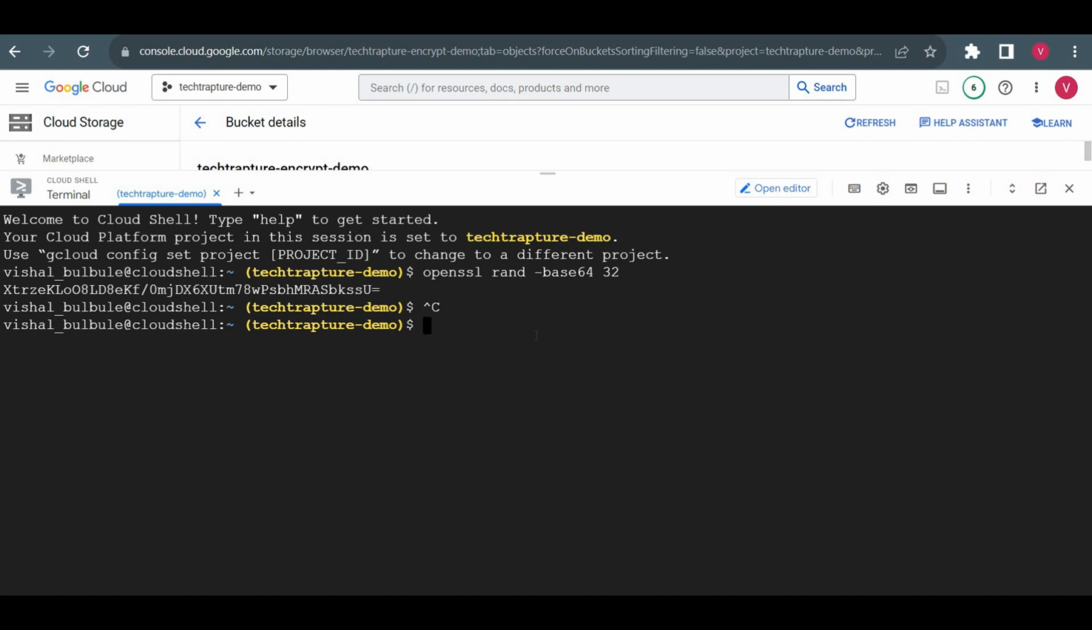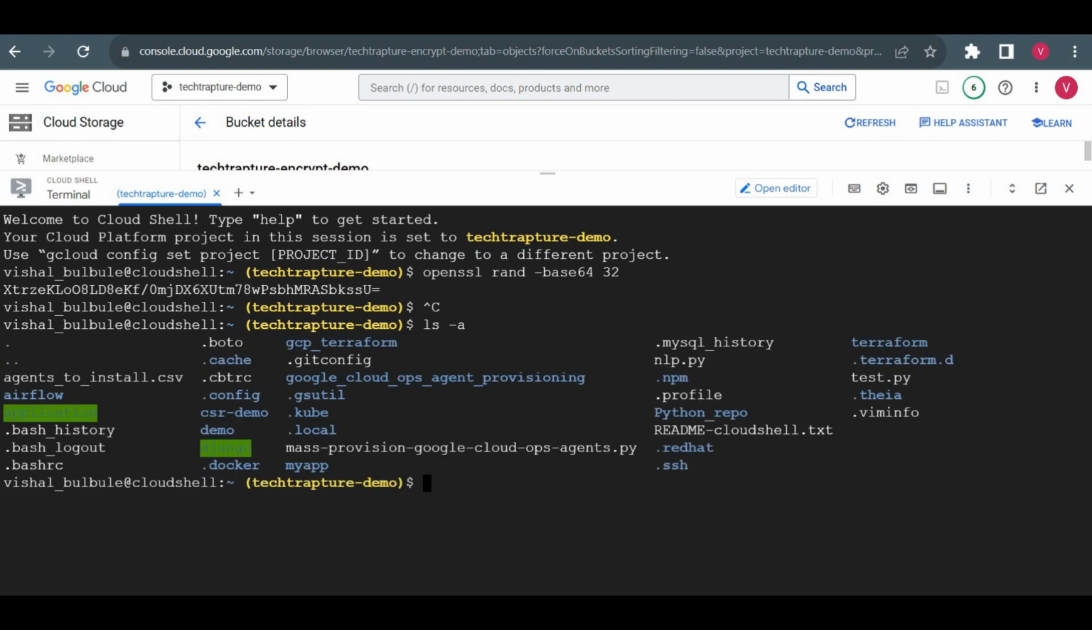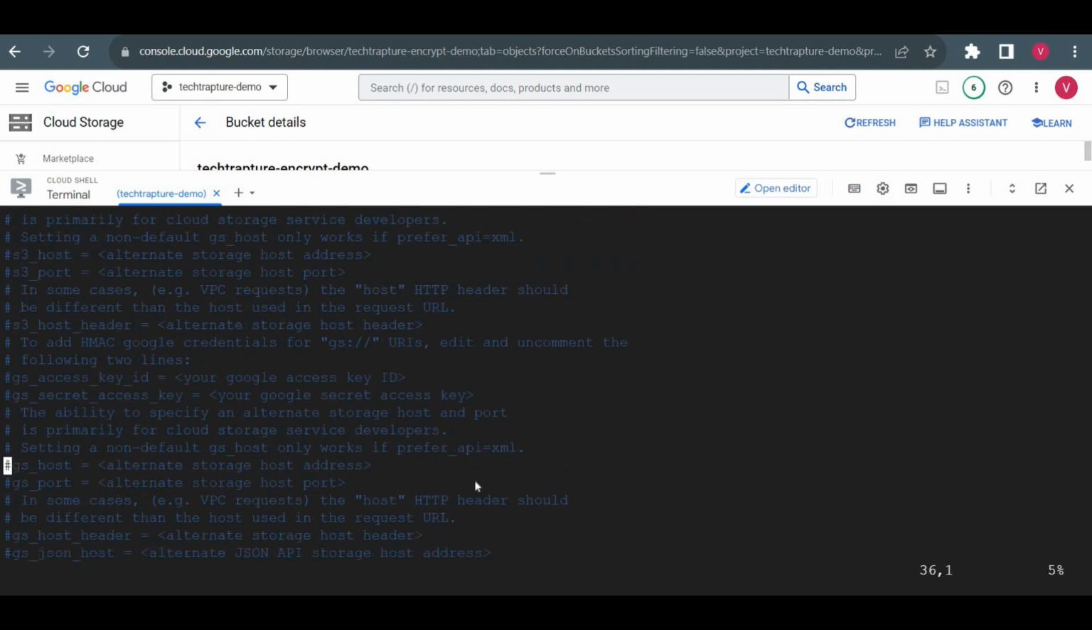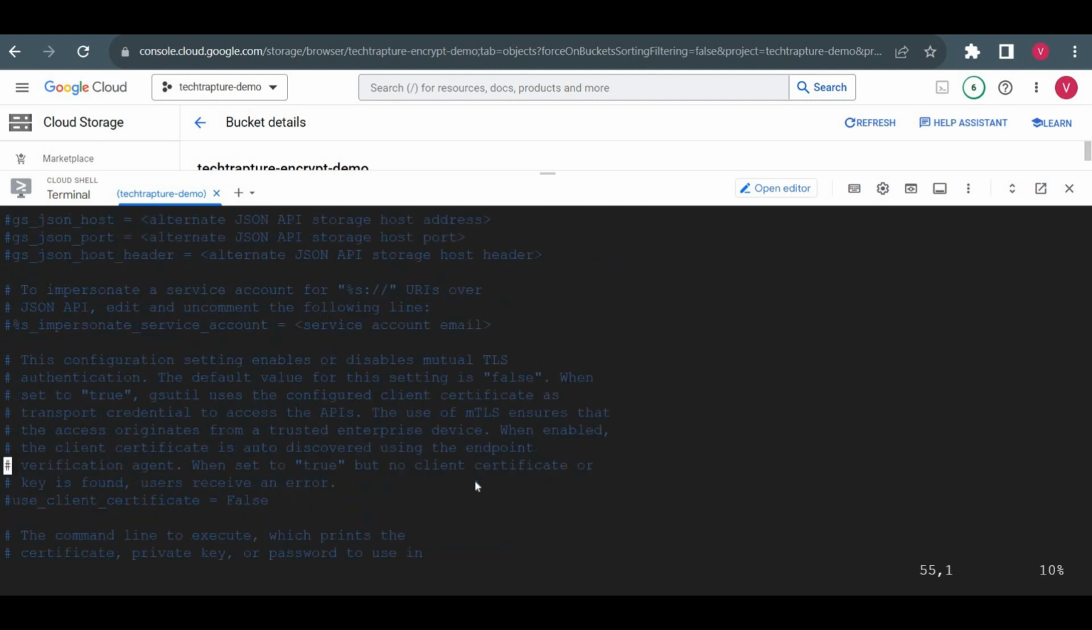So how can we do that? First I will show you the boto config file. Let's do ls -a in your home directory, and you could see the boto config file here. This is a hidden file, so you have to use ls -a. Now let me edit this file. I will use vi, and here everything is commented for now because this is the default behavior. If you want to customize it, I can add an encryption key.